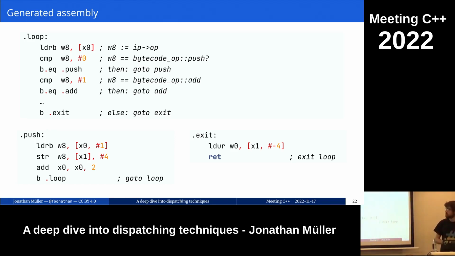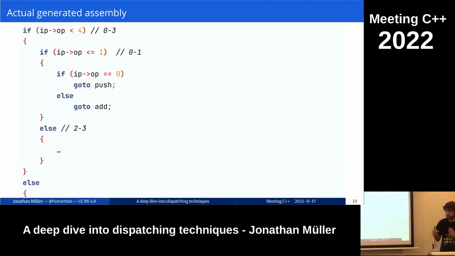And if you want to find something in a sorted sequence, there's a faster algorithm, binary search. And actually, Clang generates binary search. So the actual generated assembly looks something like this. It's a bit tricky to understand in assembly code, so here's pseudocode.